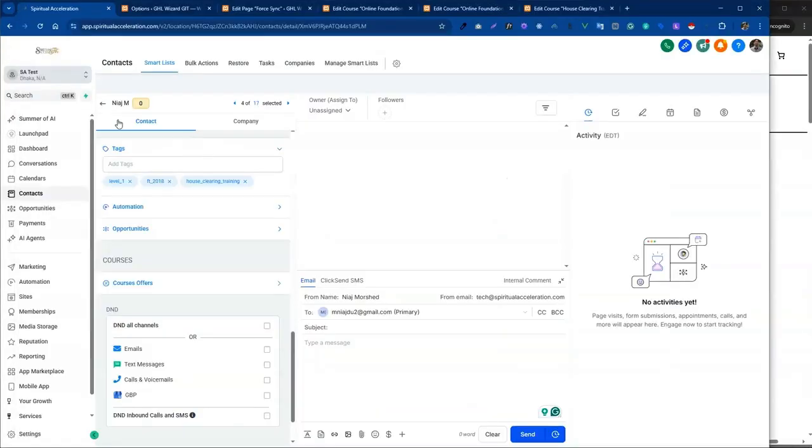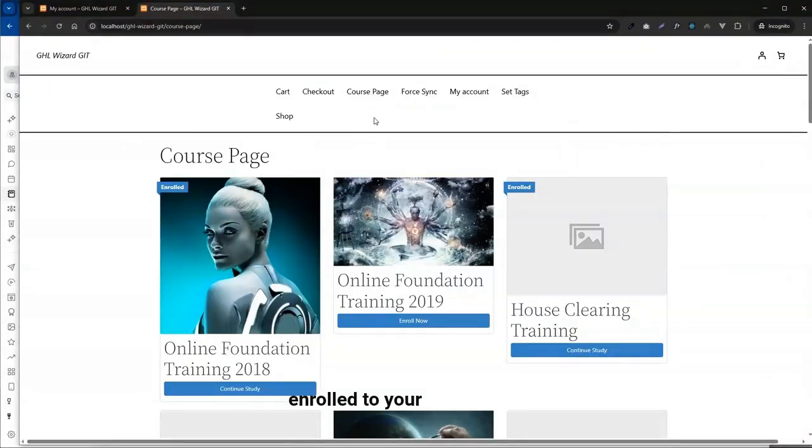Here, you can set a workflow: when someone purchases a product or purchases a course, then just add a tag for that course. So that person will automatically be enrolled in your LearnDash.